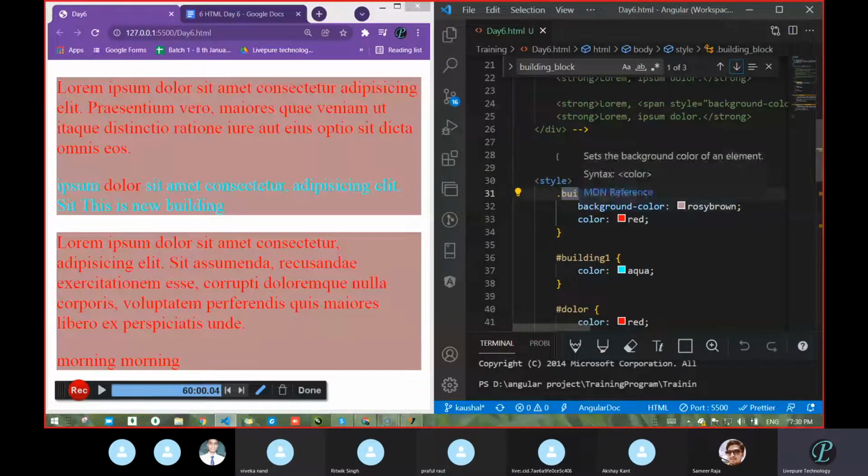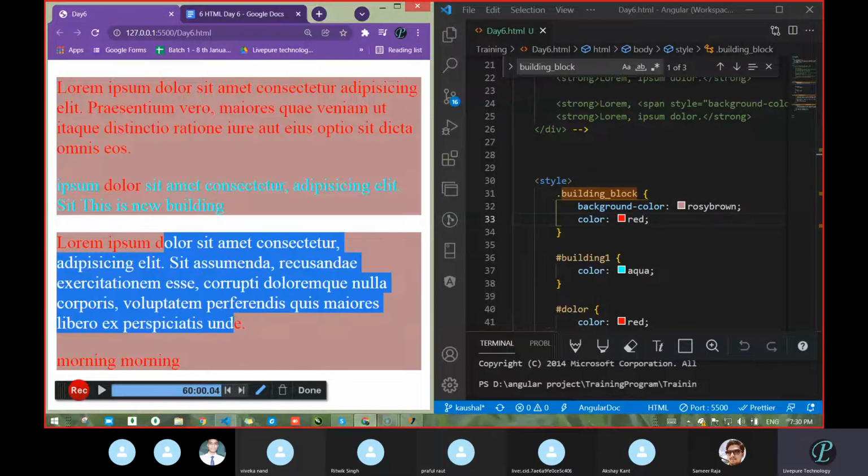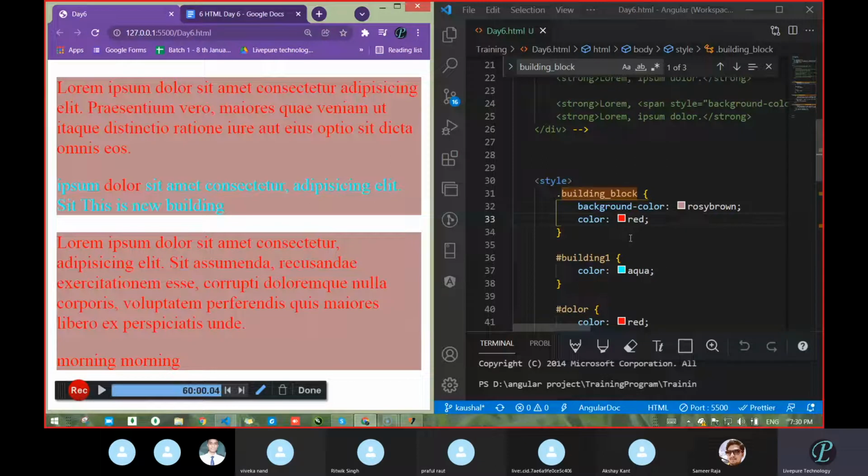But if you want an exact match, pass the dot as well, then you will get the exact value. Now see, only one match is there. So we got the building block. With the building block, the color is red, but I want a different color for this one, means which block? Morning block, because we had passed the same thing.